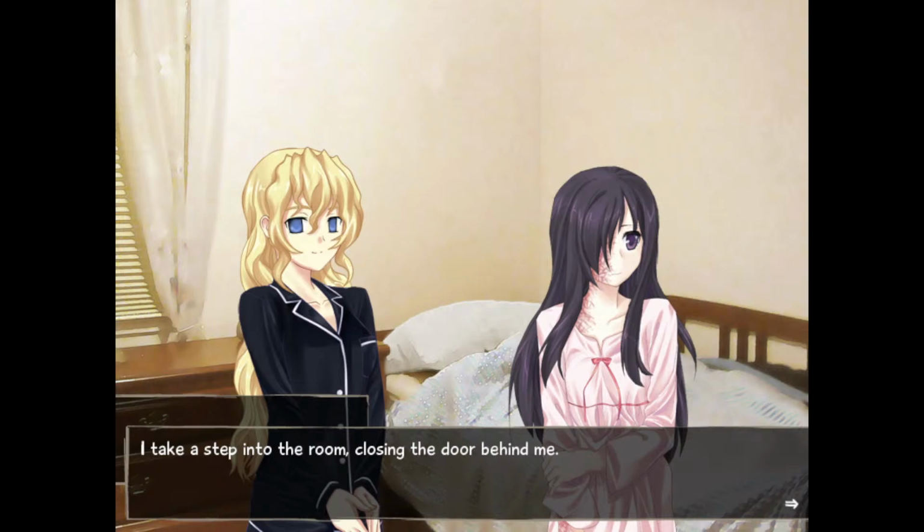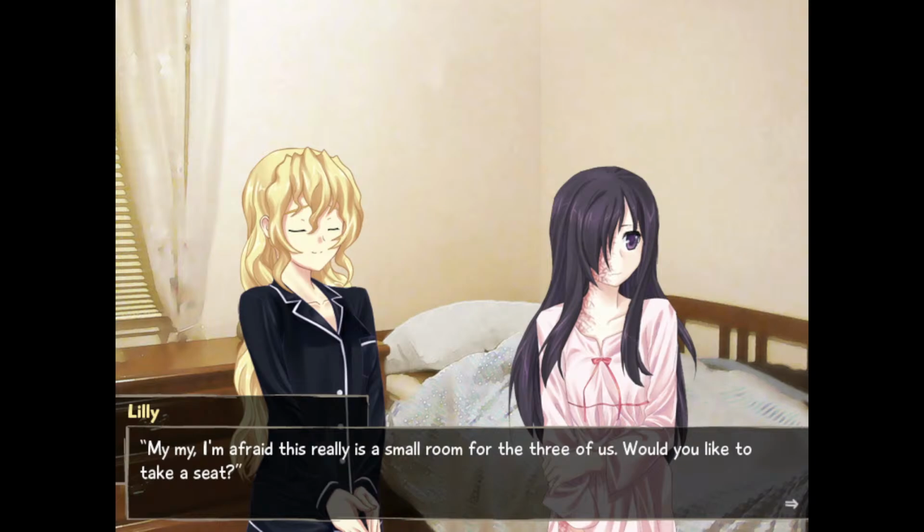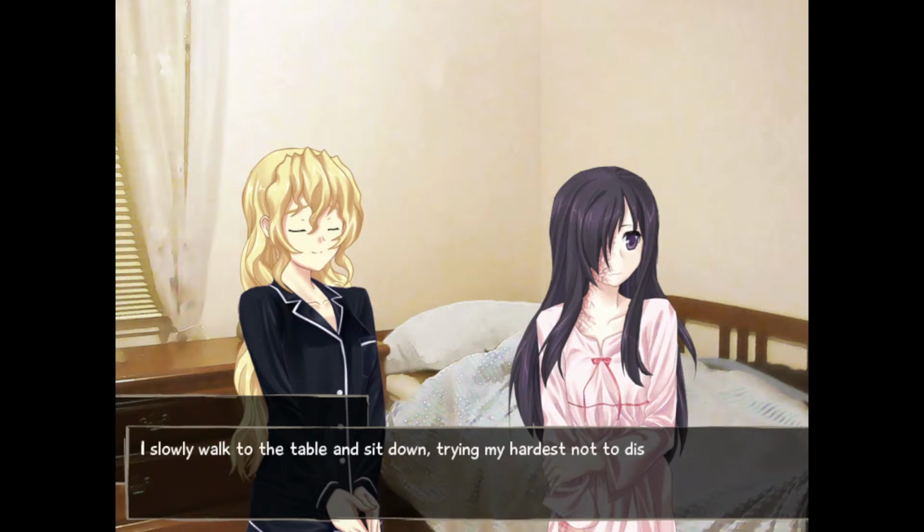I take a step into the room, closing the door behind me. I've played this game too much. I can recognize the art style. I'm afraid this really is a small room for the three of us. Would you like to take a seat? No, I'll stand. I slowly walk up to the table and sit down, trying my hardest not to disturb anything along the way. I also can't help but steal a quick glance.